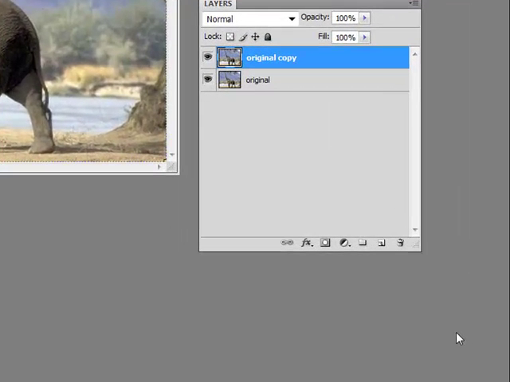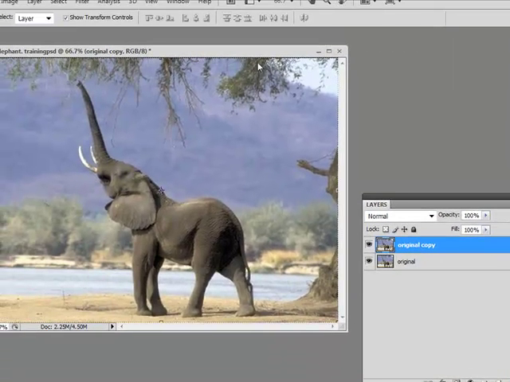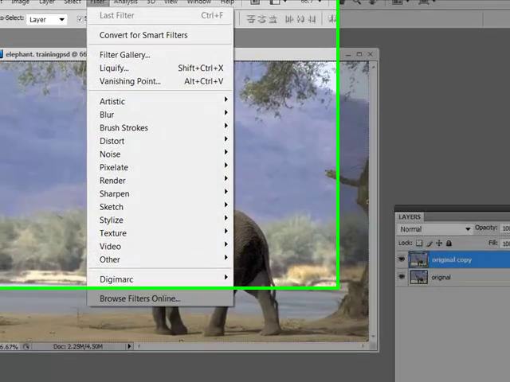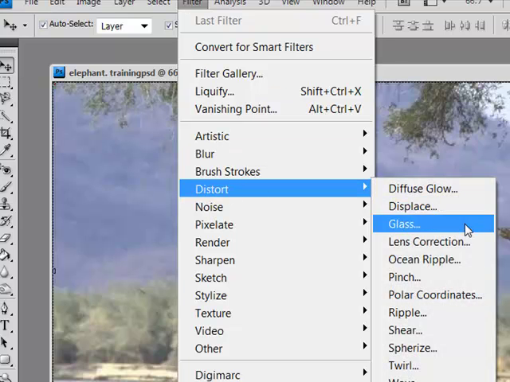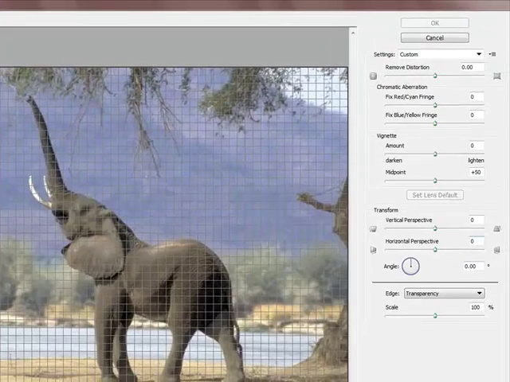I'm here to talk about working with adjustment layers, a couple of them, and also to show you how to do some distortion. I have an image here, and I made a copy already. What I'm going to do first is talk about doing a bit of distortion. We click on Filter, then go to Distort, and then to Lens Correction. It gives you a grid here.